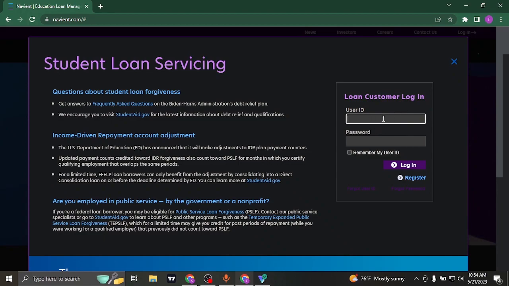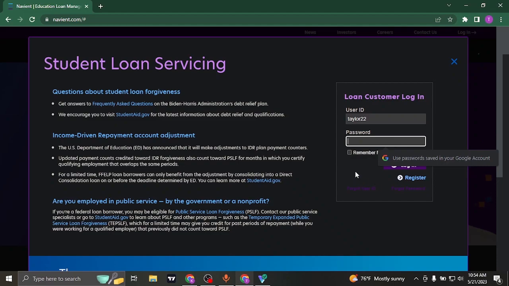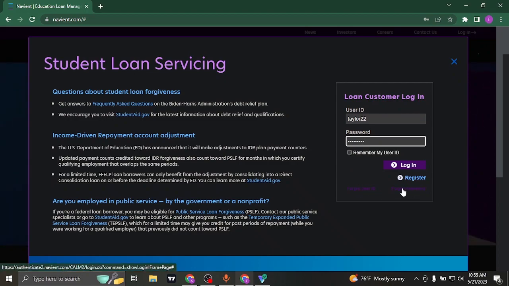So first of all, in this box, type in the username that you have linked with this account. Once you type in the username in the first box, in the second box, type in the password. If you have forgotten your user ID, you can click on this link which says forgot user ID, or if you have forgotten the password, you can click on the forgotten password link on the right side. And from there, you can follow simple steps to recover either of these information.